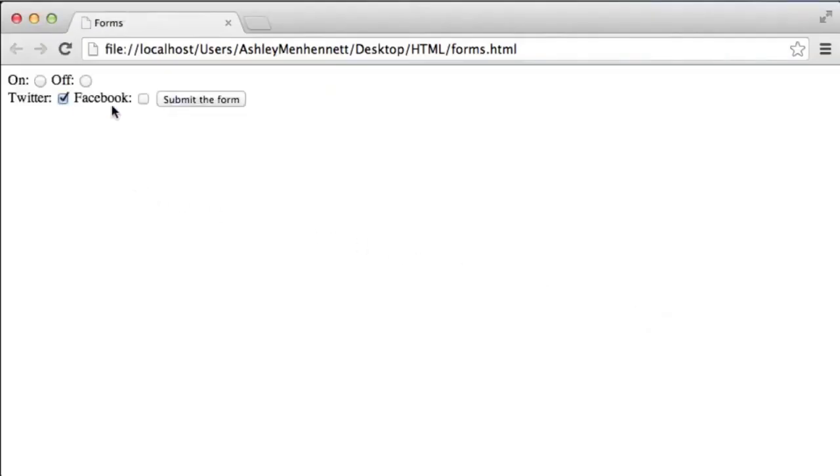As you can see, I can select both checkboxes, or I can select one or the other, or none of them. So these are quite different to the radio buttons, which are essentially in some form of group as they have the same name attribute set. With checkboxes, they work like this. We can select or deselect them at our leisure.